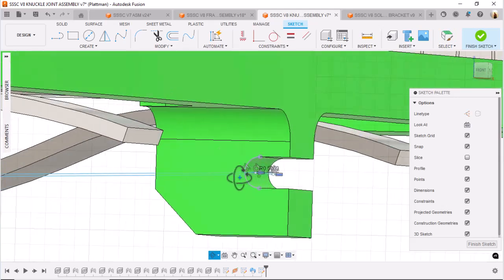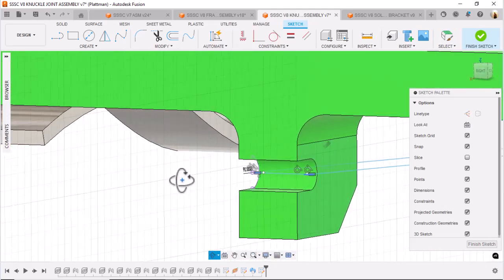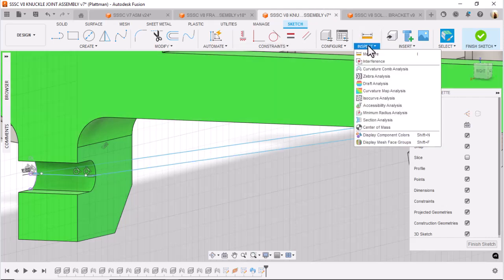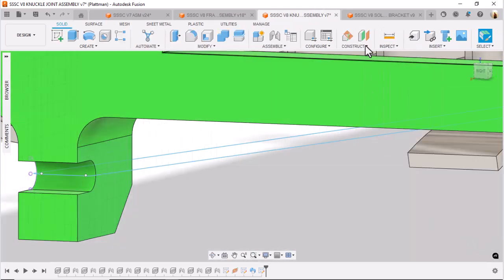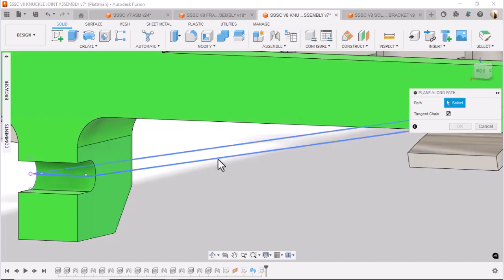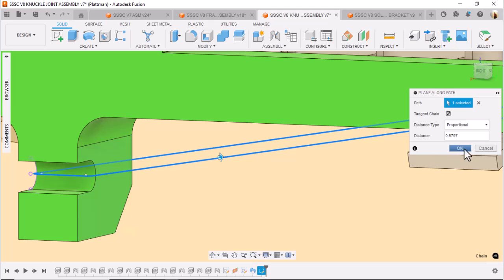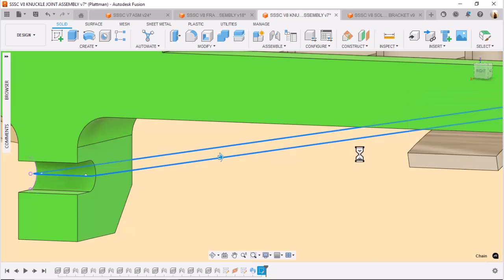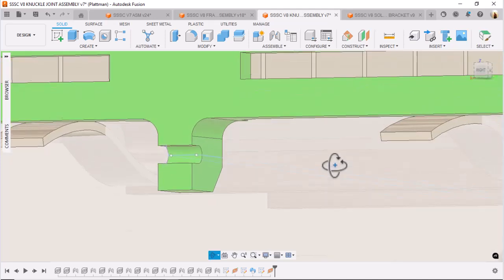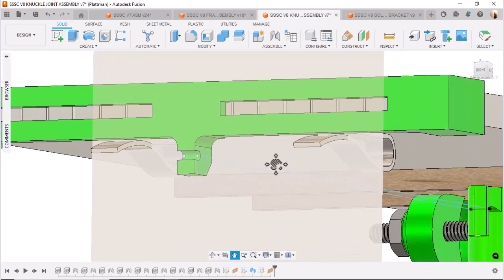Okay, so that's in. And just like we did before, we're going to have to put a plane along this path. So we'll finish that sketch, go to construct, and do a plane along path. Select that line there. We'll hit OK. And what we're looking for is that datum. So let's scroll out and see if we can find that datum that we can do our orientation off of.